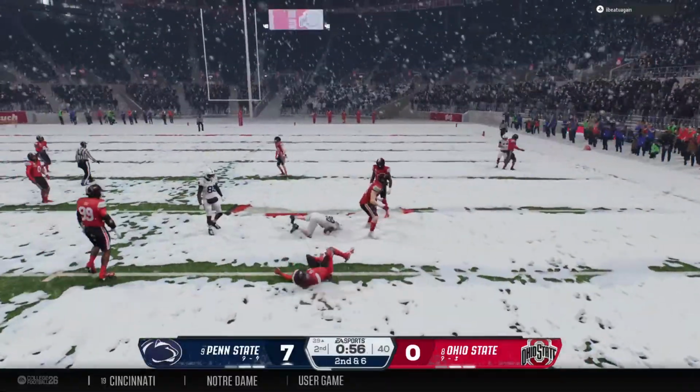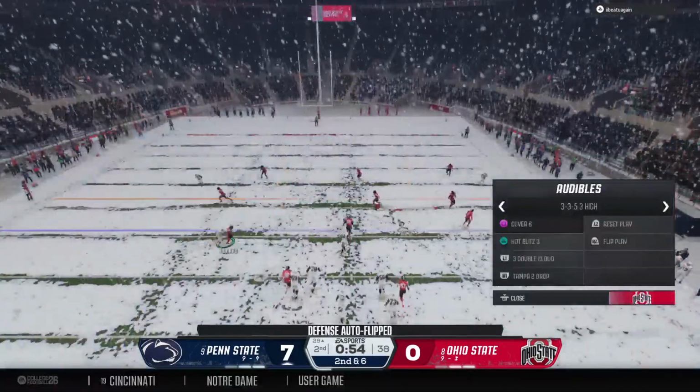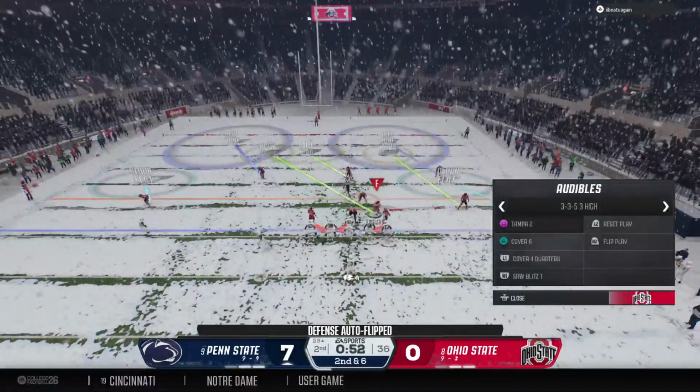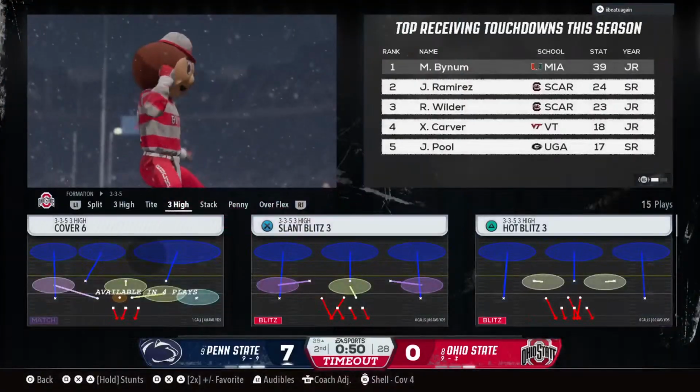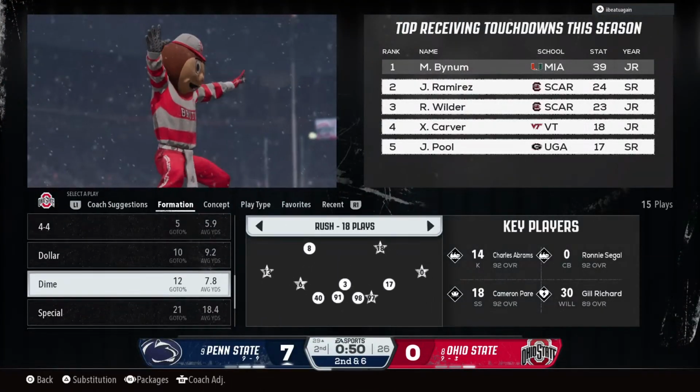Pass is caught. Defense reacts quickly. A very short gain on the play. Pass complete. It's second down now. A timeout is called. Important stage late here in the second quarter.